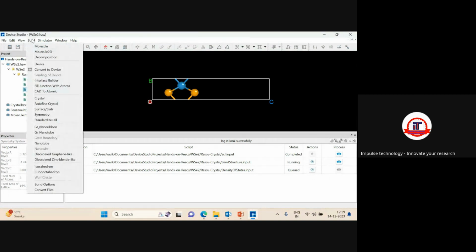Here you can see we have the various builders, like you can create any device structure. You can convert any structure into a device. You can also create an interface. You can create any crystal structure. You can create any surface slab structure. You can also create the symmetry structure, graphene nano ribbon structure, nanotube, grain boundary, nanowire structure, disorder graphene-like structure, disorder zinc blend-like structure, icosahedron, cuboctahedron. So these are the various builders that will help you to build your desired structure.